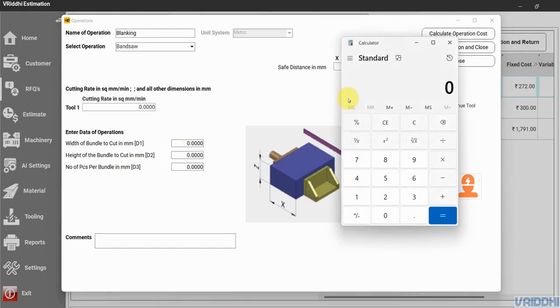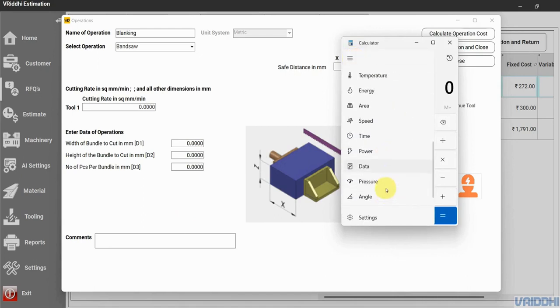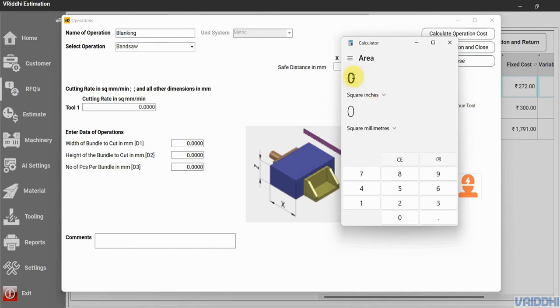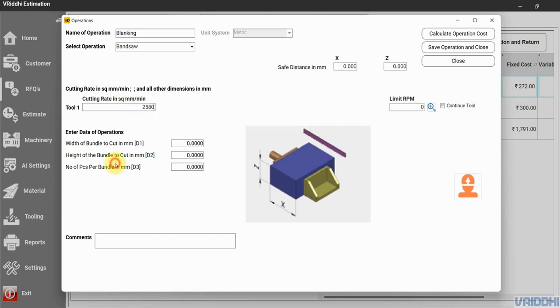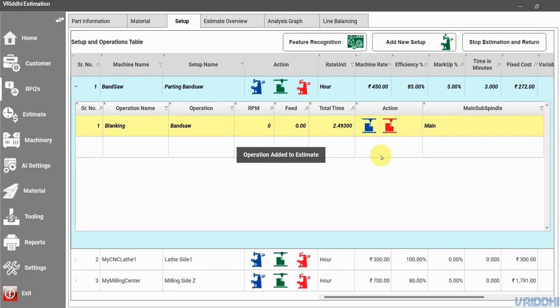So at 4 square inch, let us see area. 4 square inch is equal to 2580 square millimeters. What is the width of the bundle? You have to mention the total width of the bundle. So let us put 300. Height is also 300. And my number of pieces in that bundle, you have to count it. If it is, say, 8, 12, 13, 14... 13 cannot be, it will be either 14 or 16. 14. Now I can say calculate. This is the cut time what you will get. Save operation and close. It has started building the list.